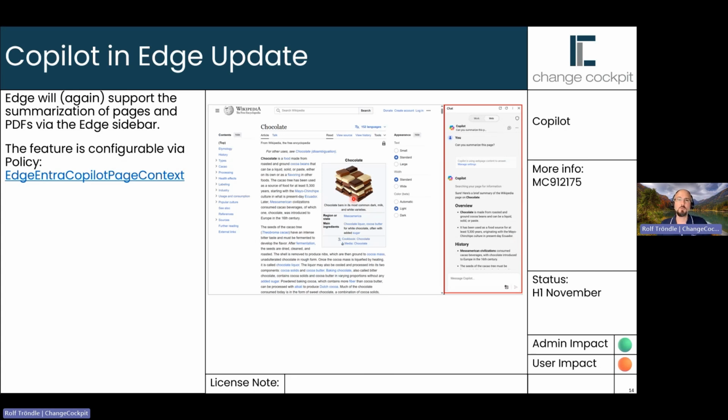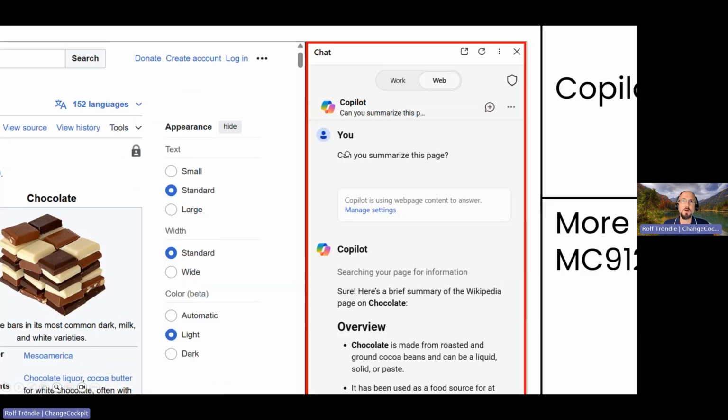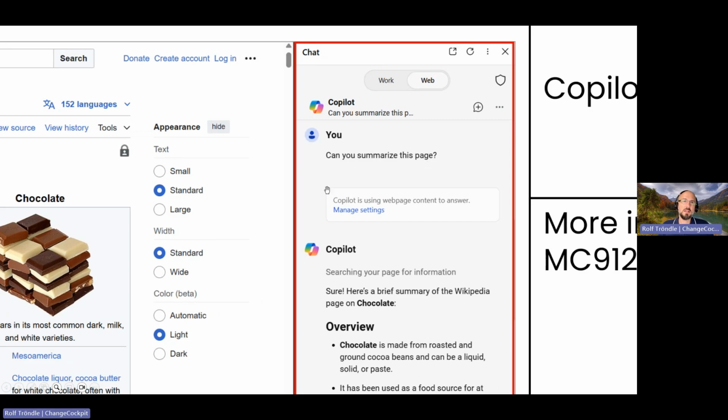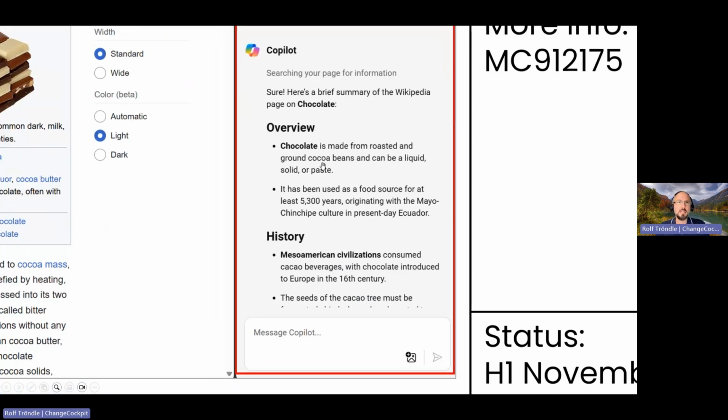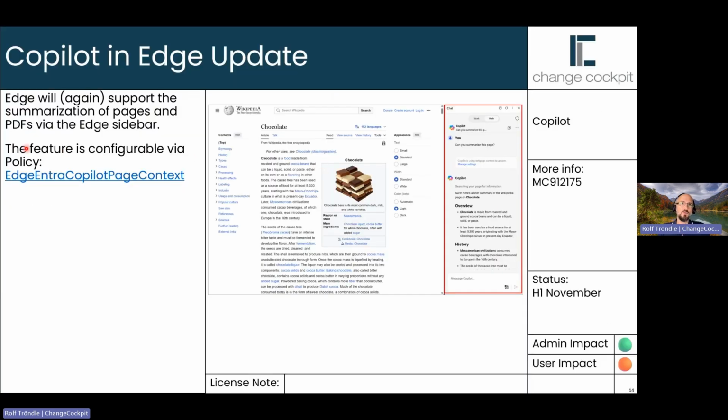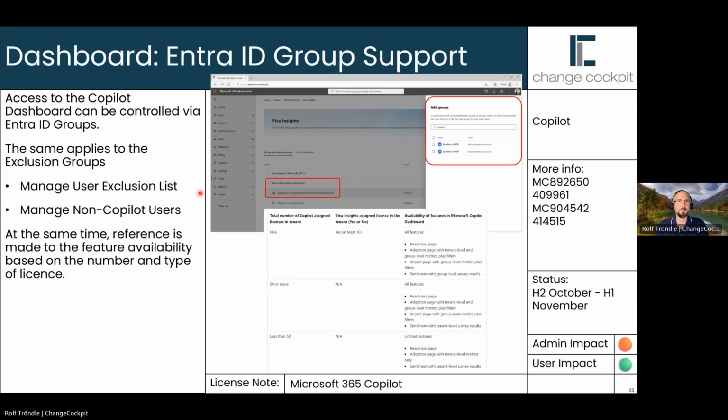Then for Copilot in Edge there will be an update. Edge will support again, it wasn't available for Entra ID users for a short time, the summarization of pages, of websites, of web pages, and PDFs using the Edge sidebar. So you could summarize this Wikipedia page, and Copilot would use this as input. And you can, if you would like to, configure this feature using the Edge Copilot Page Context Policy.